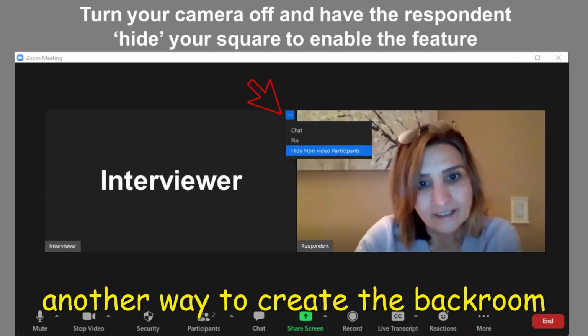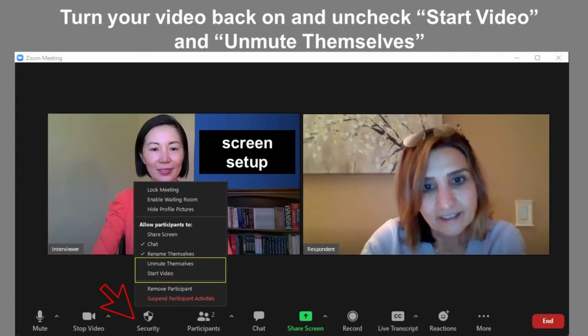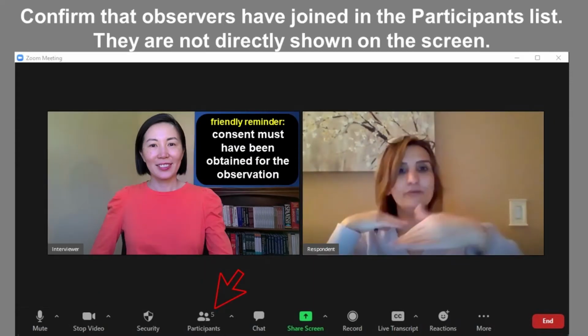Let me show you another way to create the back room, which I think is more smooth. Start the session with just you and the respondent. Have the respondent hide you. Turn your camera back on and go to security to uncheck start video and unmute. So when observers join, they are incognito, like this.